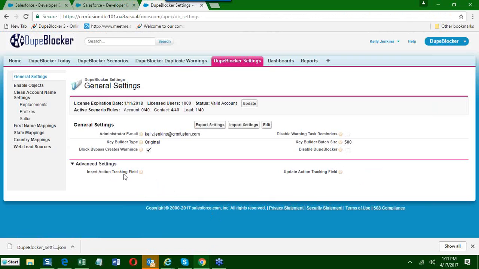Insert action tracking field. If you assign leads via a round robin, and you have a scenario set to auto merge, the assignment of the record occurs before the auto merge. So if a record comes in, it is assigned to Kelly, then it is merged. Kelly just lost her place in the line. So you can create a field on your lead record to record that, and then you can filter it out of the lead assignment rule so that Kelly doesn't miss her spot in the line.